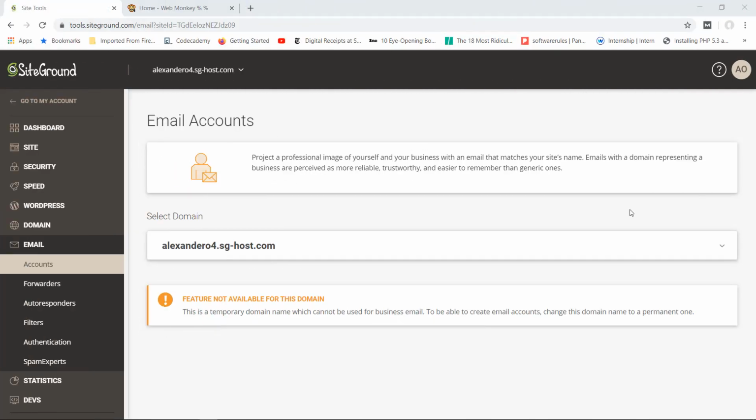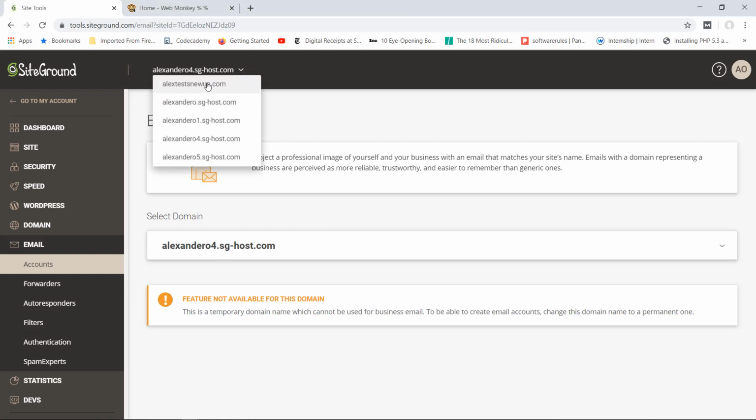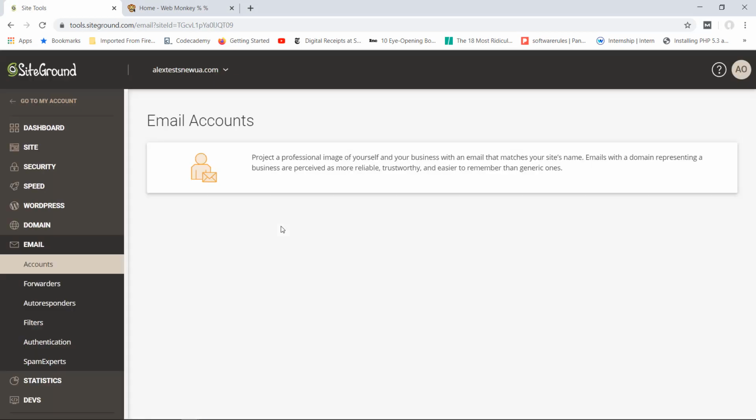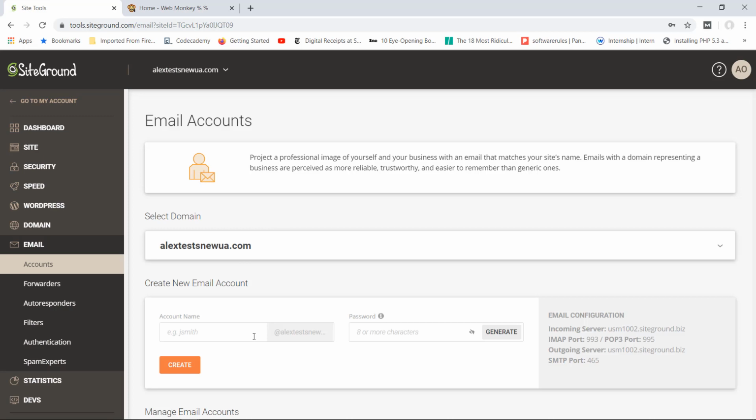Let's move on to the very next tab, and in here we're talking about emails. Now, under accounts, you could decide to create a professional email account that will be associated with your domain. In this case right now, it's not available for temporary domains. So what I'll do is I can switch this over to an external domain that I have tied with Siteground. And now you can see I will have access to being able to create an email account that will be tied with this domain.